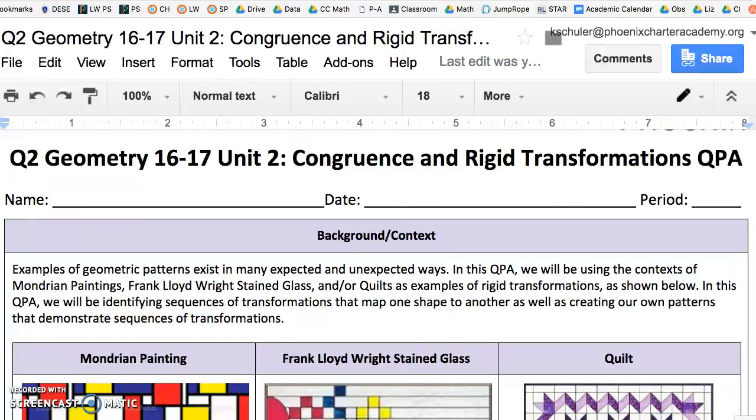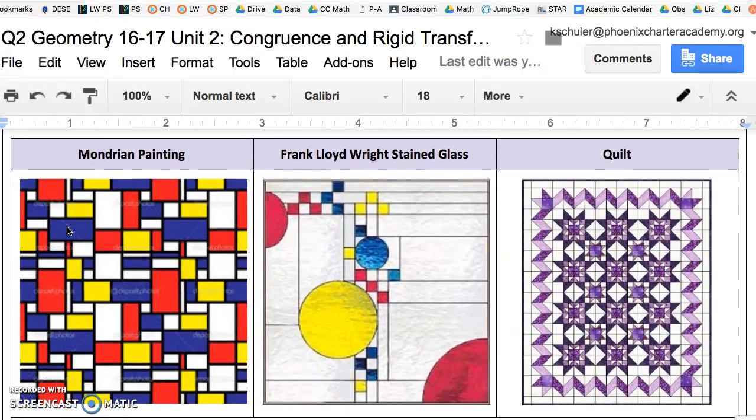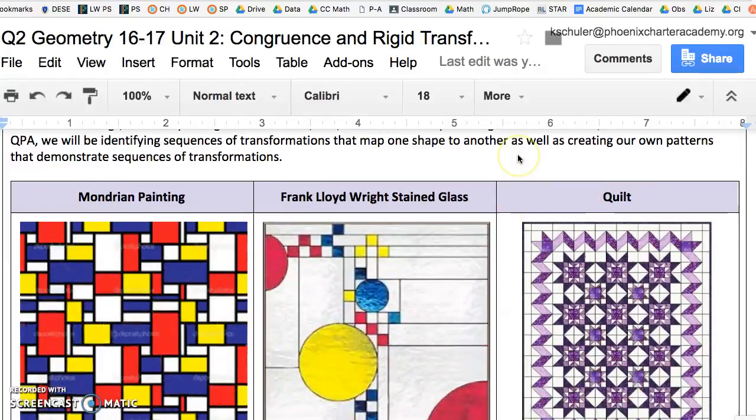Just a reminder, if you're joining us for the first time or maybe you've forgotten, we will be doing a QPA on geometric patterns. In particular, we're going to be focusing on 3 types of patterns: either Mondrian paintings, Frank Lloyd Wright stained glass patterns, or quilt patterns.